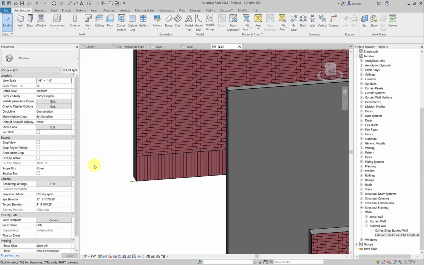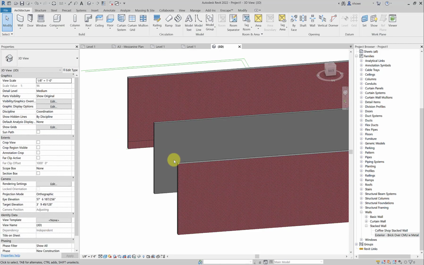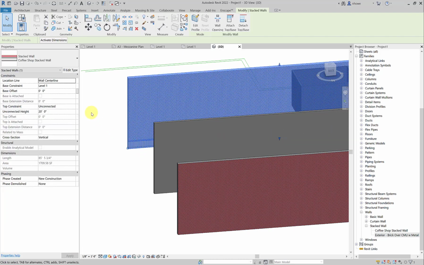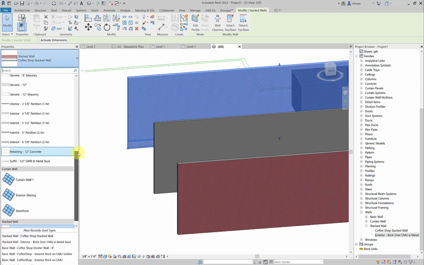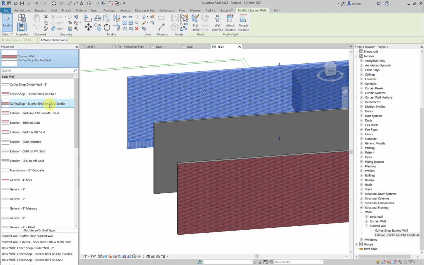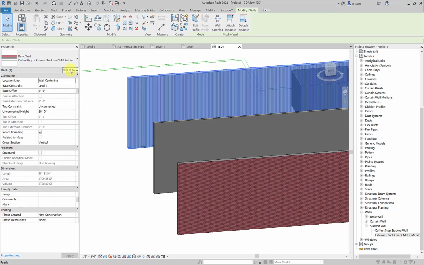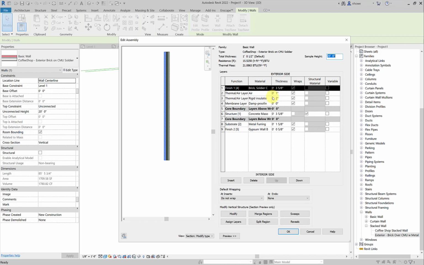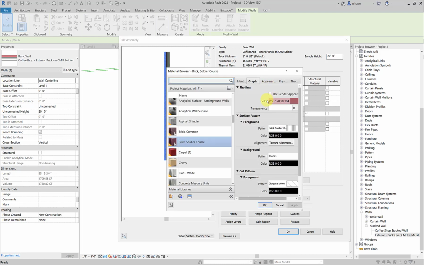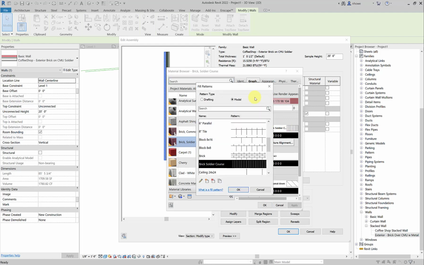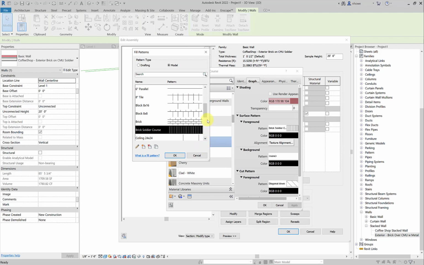And I think it's just the nature of they didn't do it right. So if you want to fix that, we'll go ahead and assign this back to a soldier. And then I'm going to edit type, and I'm going to go into the brick material. And in here you can see the pattern that is created. And let's go ahead and look at that. So this is the pattern.